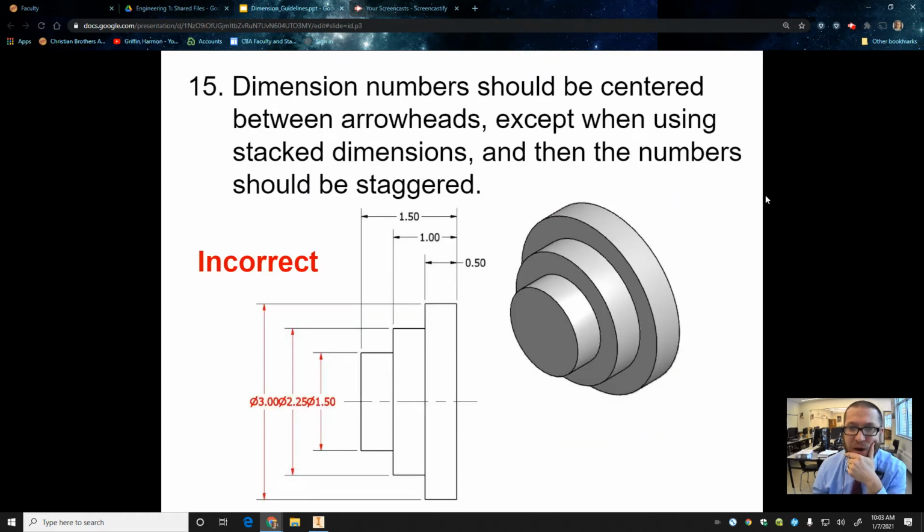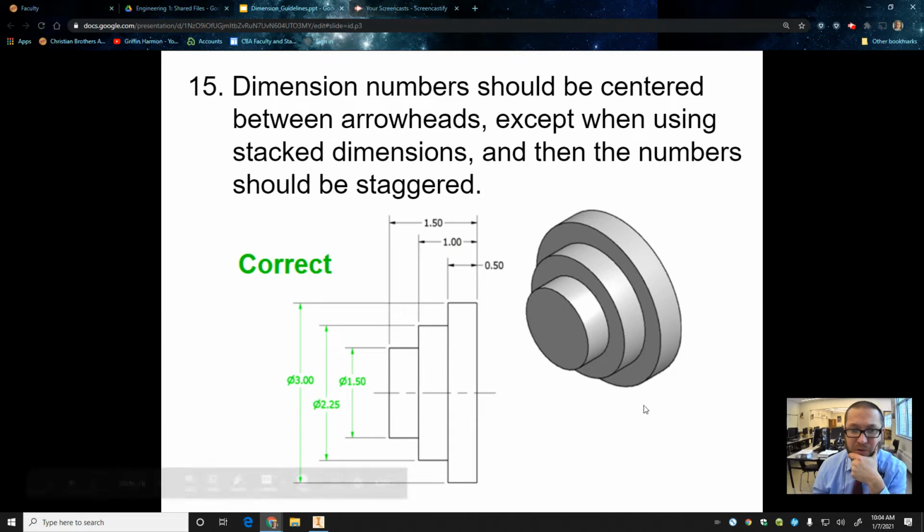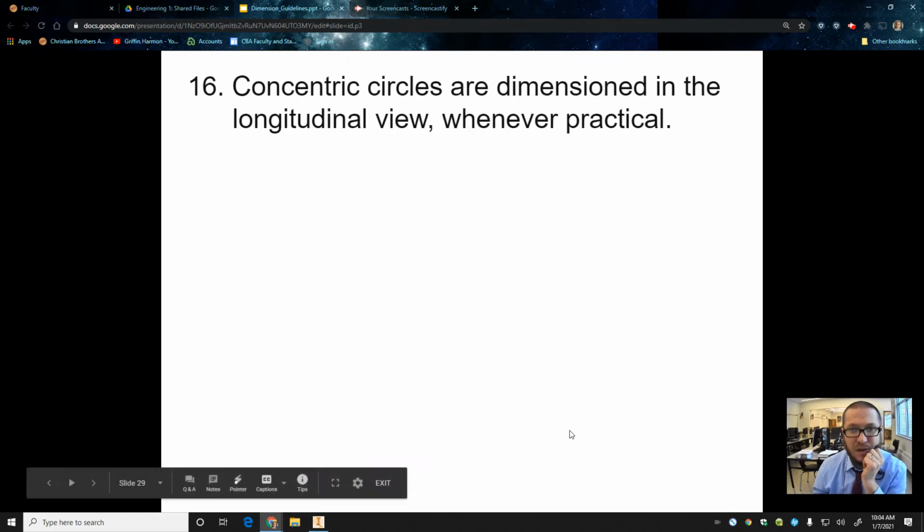They should be centered around arrowheads, except when using stack dimension, then the numbers are staggered. All right, so if they're stacked like this, you've got to stagger them. Otherwise, it's impossible to read. Usually, you want them between the lines, but sometimes you can't. So this would be correct.